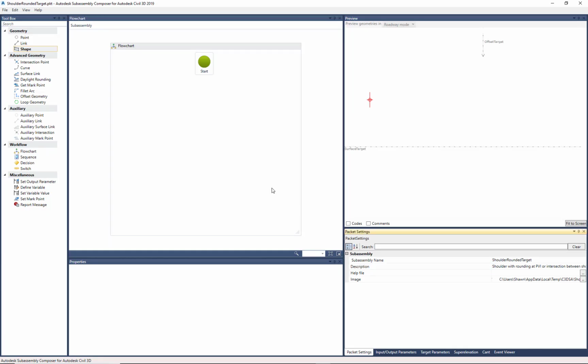Okay, so we're now here in Subassembly Composer. Let's first review our packet settings. Here in the bottom right, we have our packet settings, so subassembly name, we're just going to call it shoulder rounded target. The description, we have kind of a longer description showing that it's going to have a rounding at the PVI or the intersection between the shoulder and daylight.